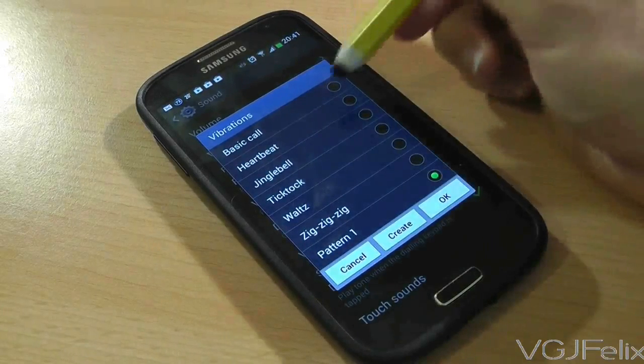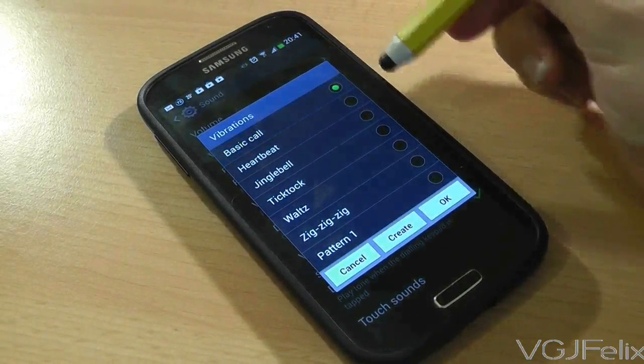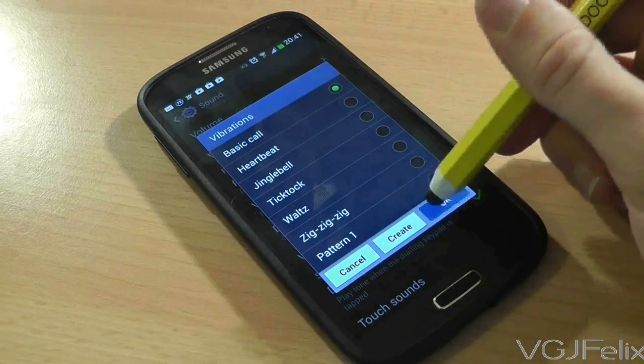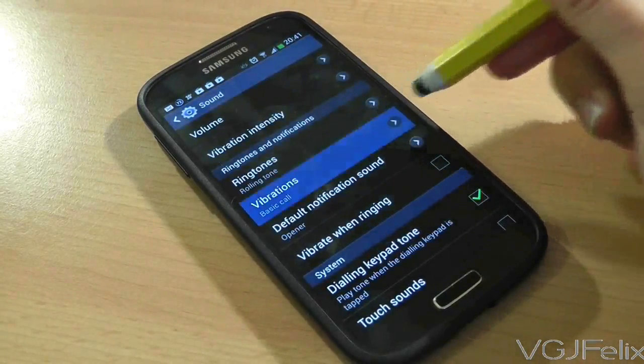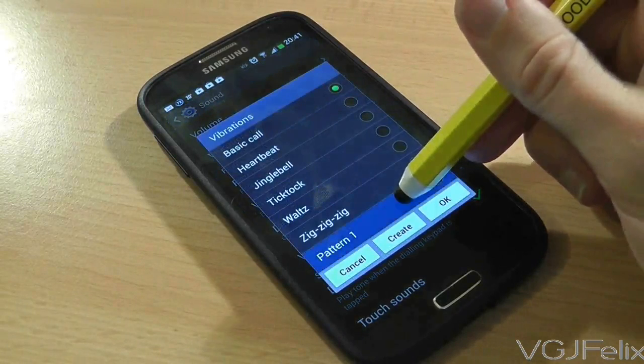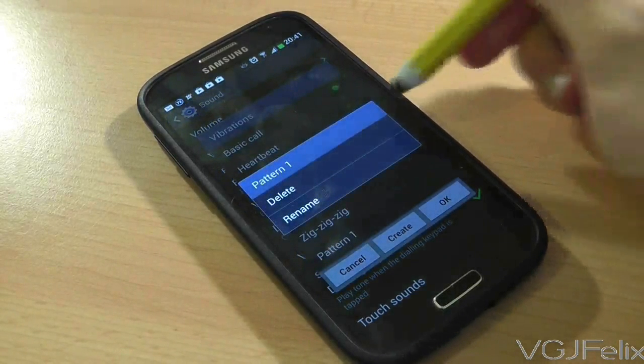If you want to remove a vibration you have created, you will need to select a different vibration, back out of the screen, and then return to the screen, long press on the vibration you created, and then delete it.